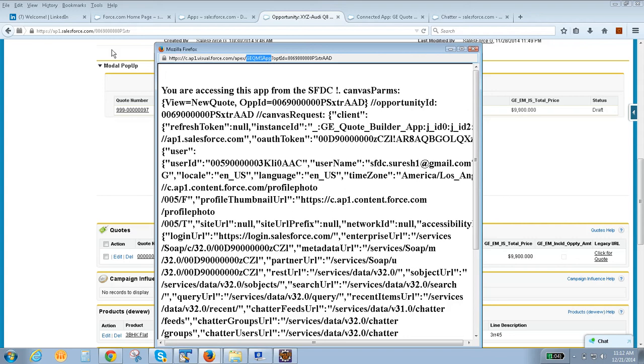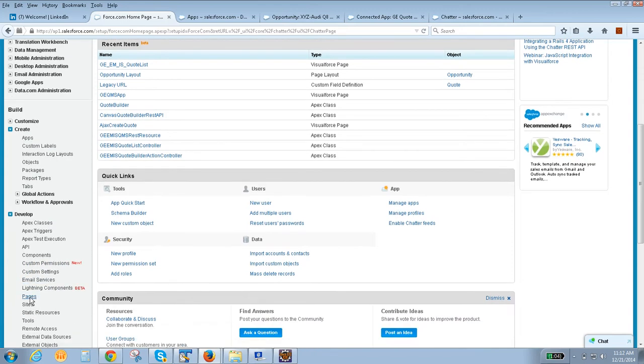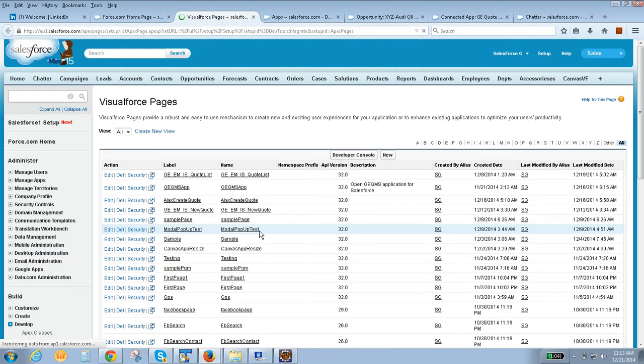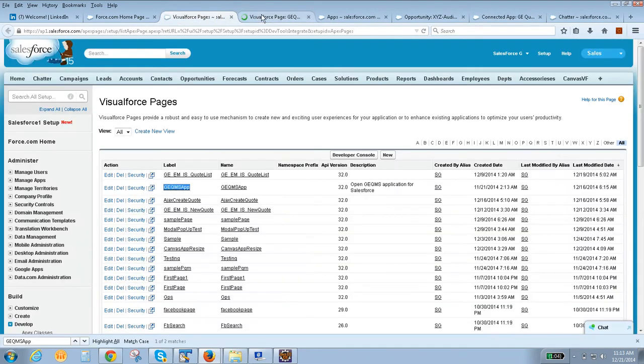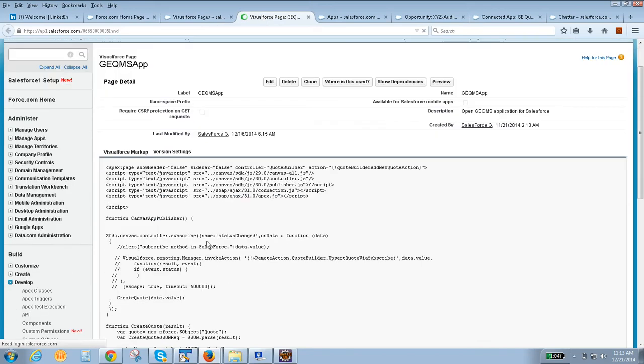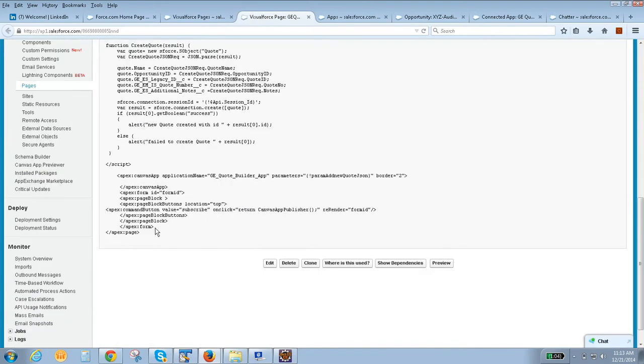If you go over here, this is where I have opened that particular Canvas app by using this Apex tag.